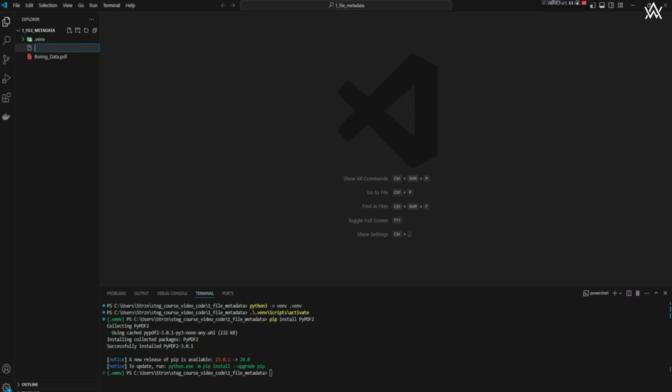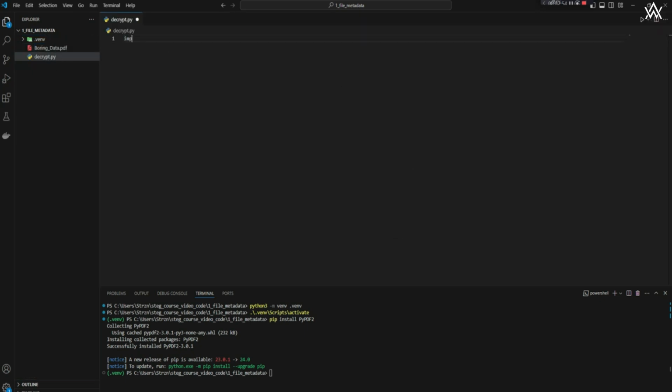I'm going to go ahead and create a file called decrypt.py, and we can begin. So the first thing we want to do is actually import the PyPDF2 library, and then we're going to give it a path. So let's create a variable called pdf_path, and let's make it equal to the path to boring_data.pdf. Sorry, PDF. There we go.